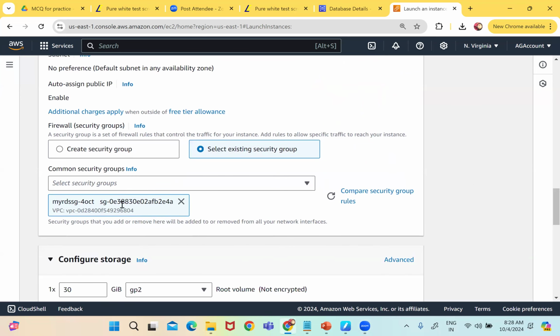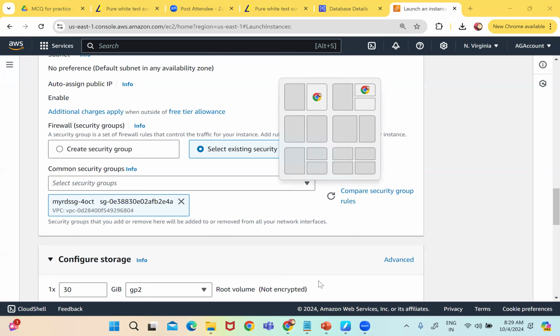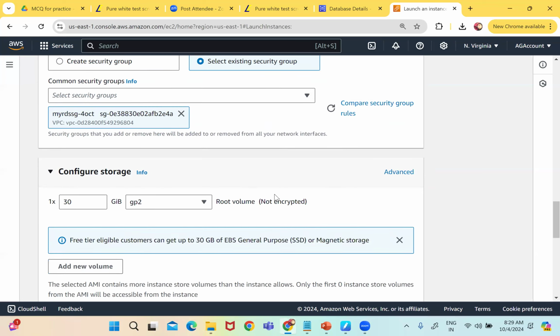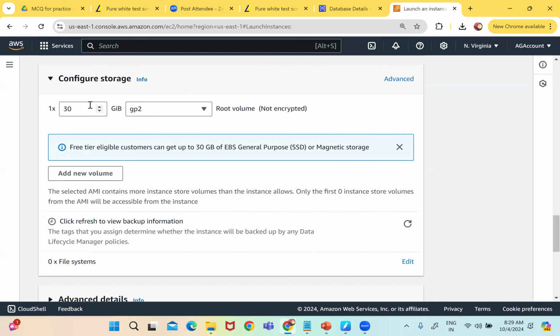Now I will be selecting my security group, the same security group which I have created up. I will be selecting that security group. Okay, I will scroll down. It comes with 30 GB by default. So 30 GB storage will be coming up because Windows is a little bigger operating system. That's the reason you get 30 GB.